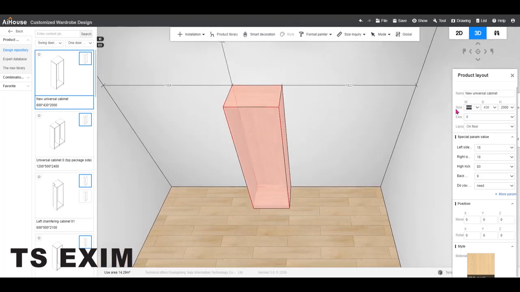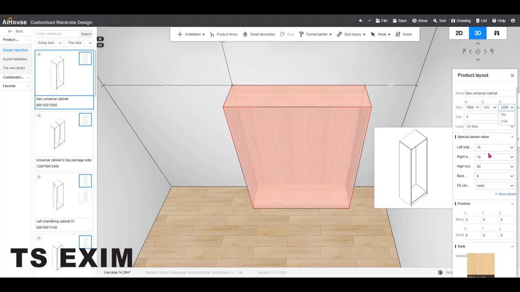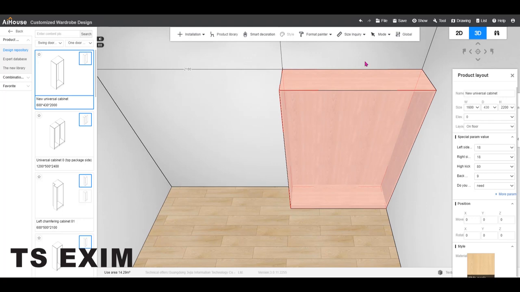Then change the width to, let's say, 1600 and the height 2002. Okay, and put 0 here to stick it to the wall.